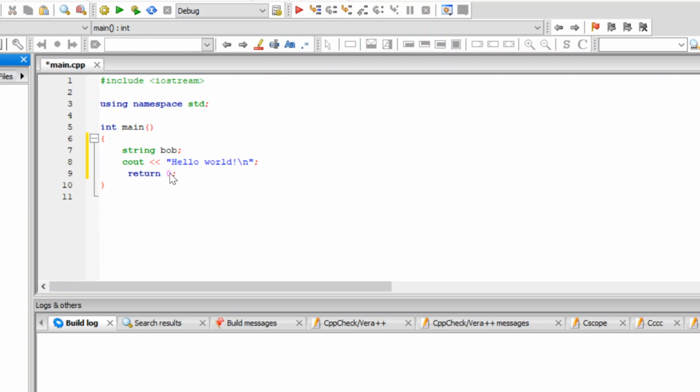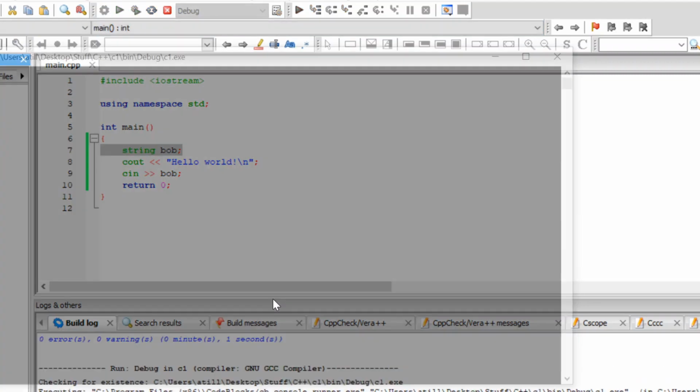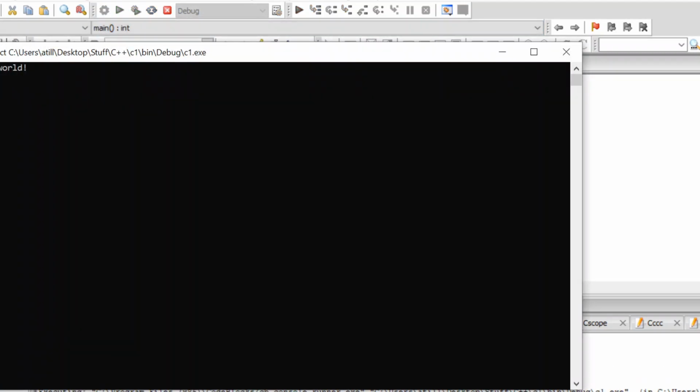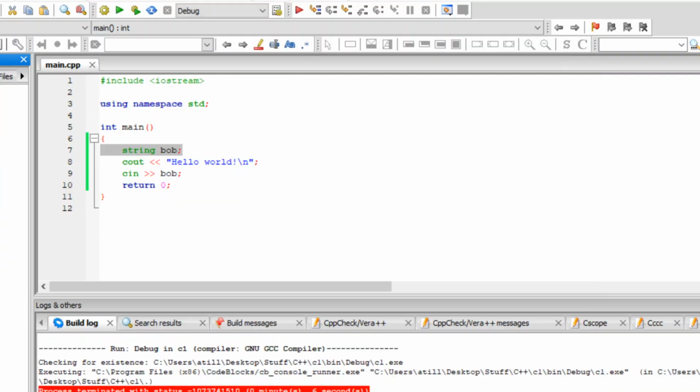Now user input. So here we go, user input. Cin, greater than sign. We'll put Bob. There, that's cin. Make sure that there's a semicolon behind all the lines of code here. Now build and run. Hello world. I can write hi, for example. User input, cin. IO3 means input output.